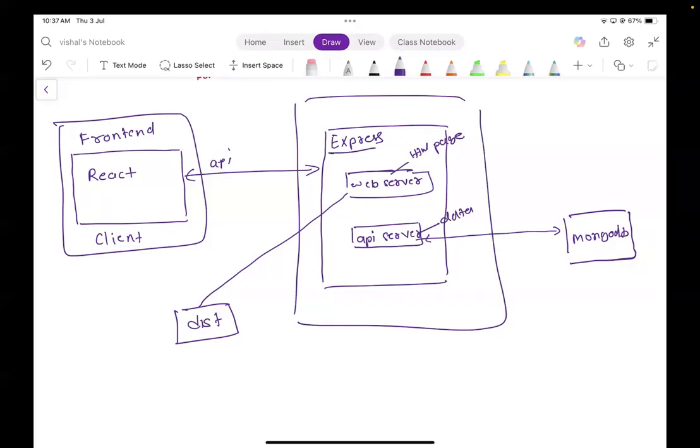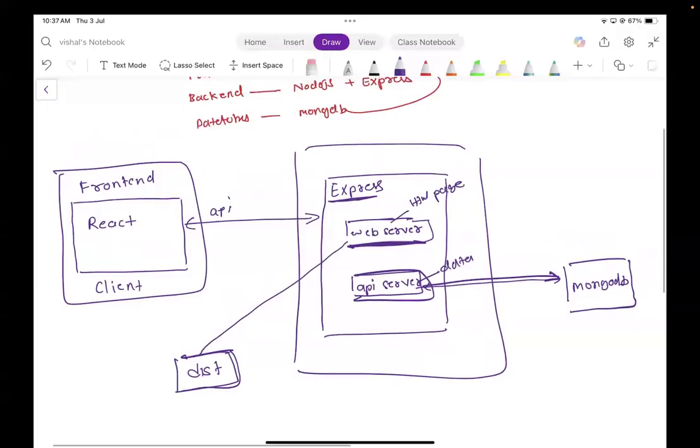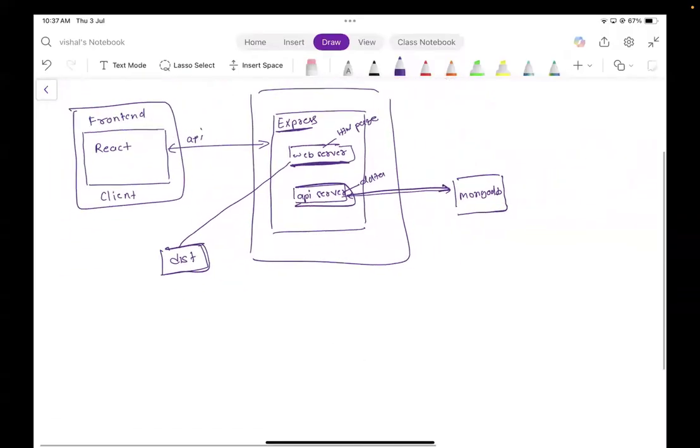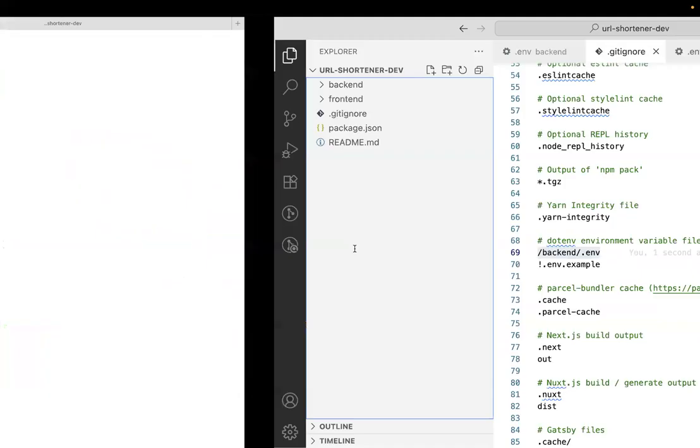In the server, we have an Express server, which will be delivering web pages from the dist file, and an API server will be delivering all the data from the MongoDB, right? This is our overview of the React and Node.js project. We'll come back and discuss this diagram once again when we discuss authentication, right? So for now, let me just stop this sharing and go back.